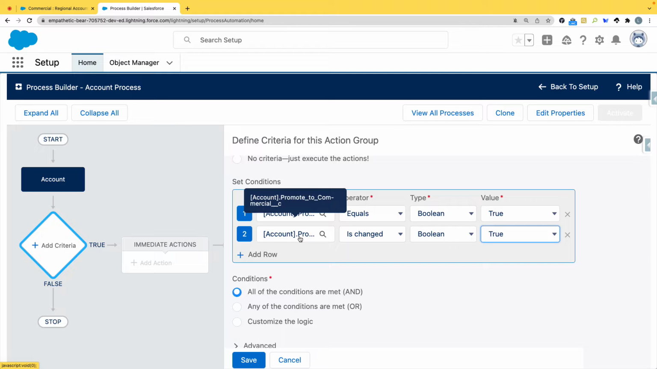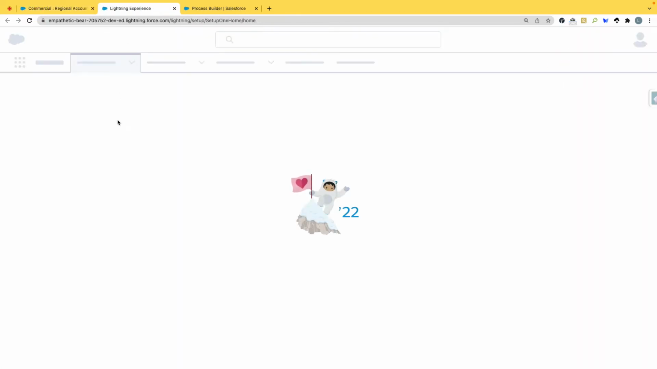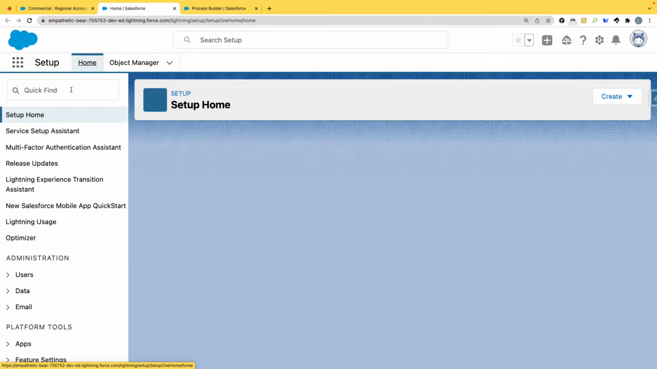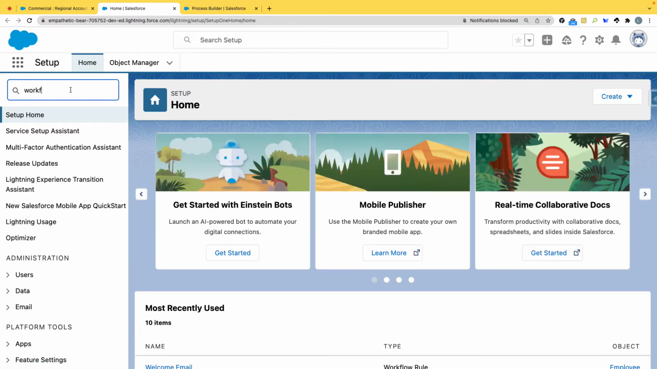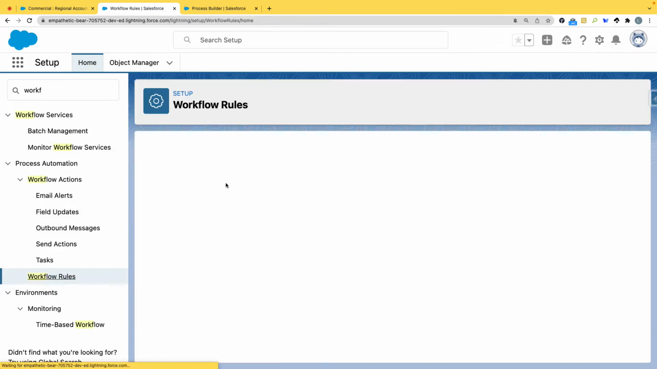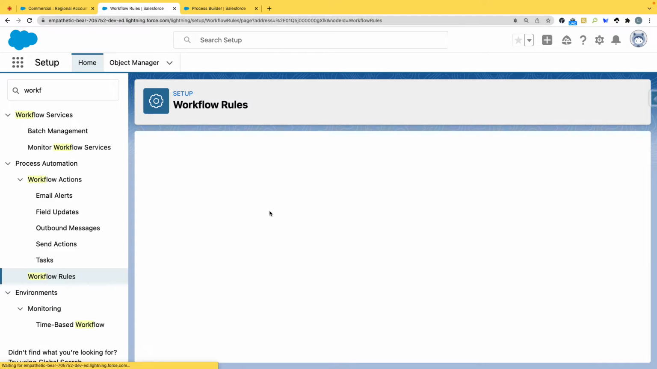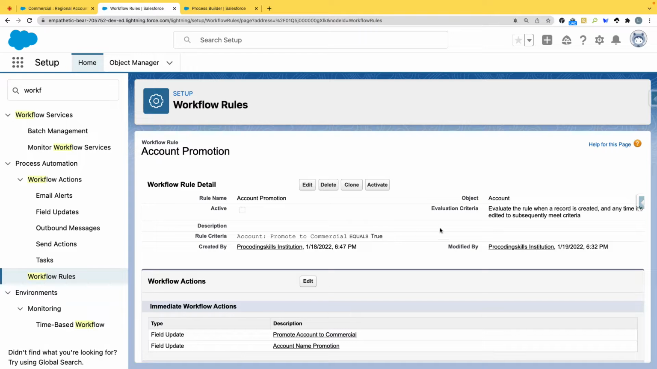It subsequently met criteria in process builder in workflow rules. Let me go to workflow rules. How are we doing it? Because we selected entry criteria subsequently met, right? Workflow rules. Okay, here we go. Account promotions. What is the entry criteria? Evaluation subsequently met criteria. So whatever the is-changed concept that we are adding here, that is already handled by a workflow rule on its own based on the subsequently met criteria. Okay.